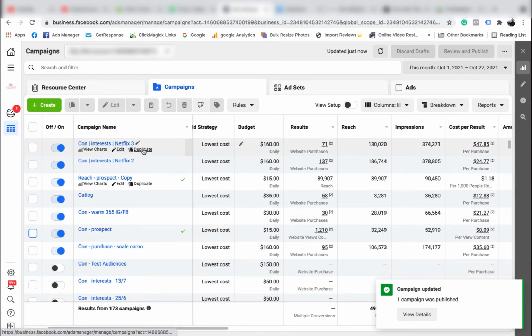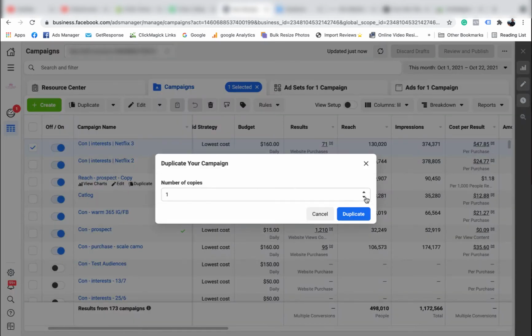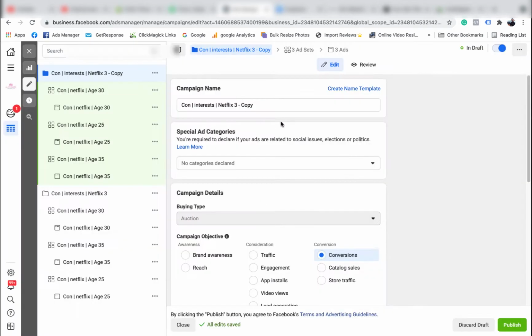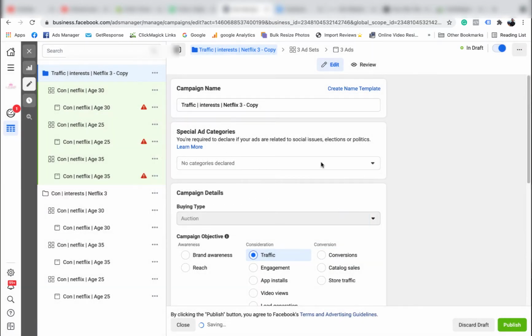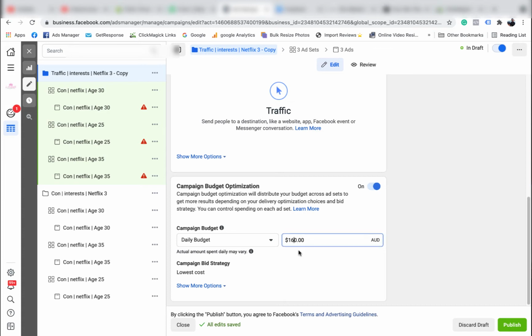And then I'm just going to duplicate this for now, because it's the easiest way to do it. Instead of using a conversion, I'm just going to call it traffic. Obviously, I need to come down here and make it traffic. Yes, I want to do that. It's probably going to mess up all my details, but that's fine. Traffic. And I just want to do $100 a day.